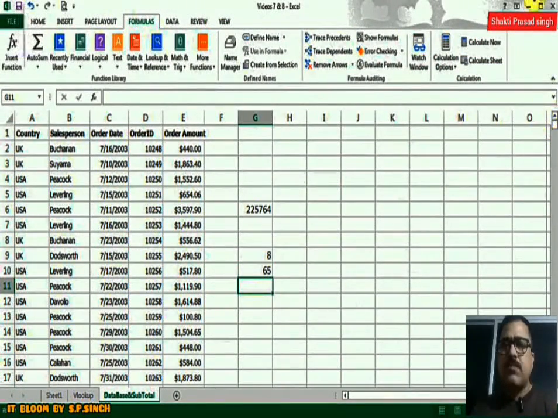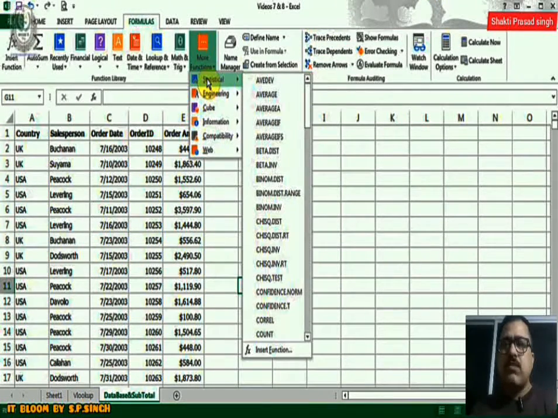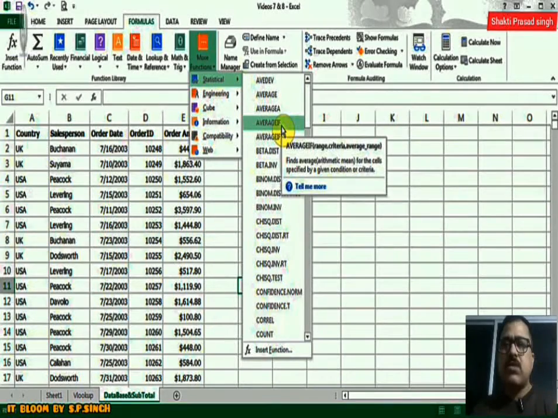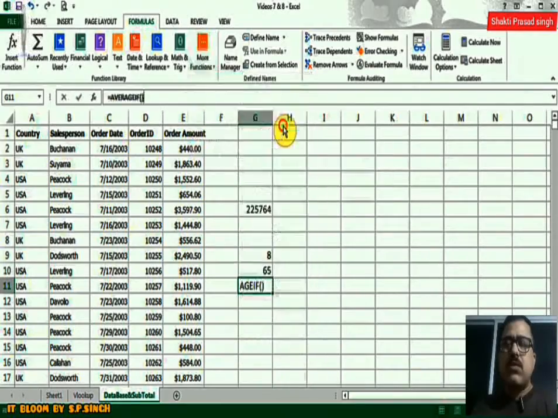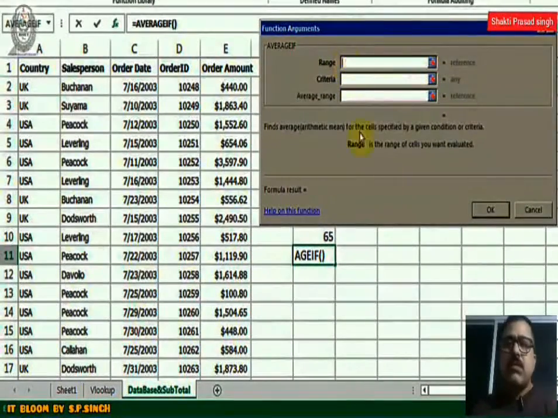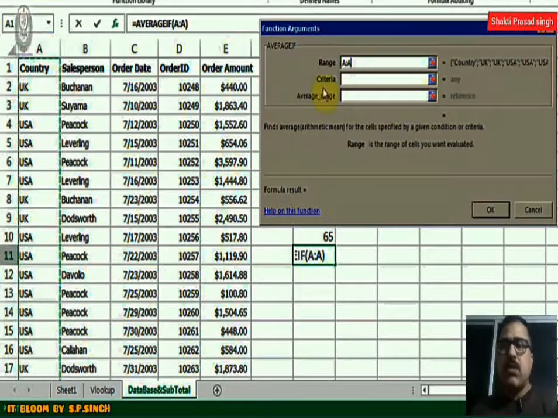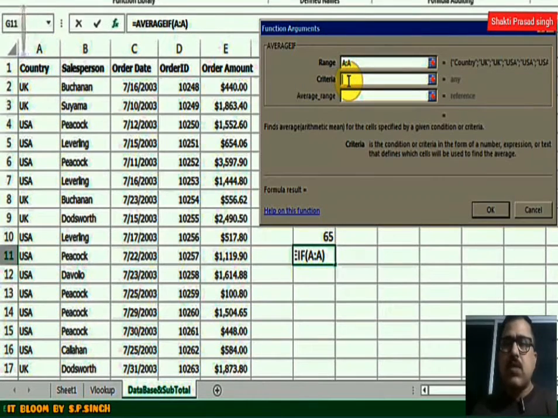Now, in the same way, we'll talk about AVERAGE and AVERAGEIF. Under More Functions, Statistical, there is an option called AVERAGEIF. That means I want to do an average of the order amount, but say of the person Suyama. So I can go to AVERAGEIF. Now, what is my range? Always try to look at the information here if you don't know. Range is the range of the cells you want evaluated. So I click on A because that's the criteria that I'm looking for. And in the criteria, I'm going to type, for example, UK.